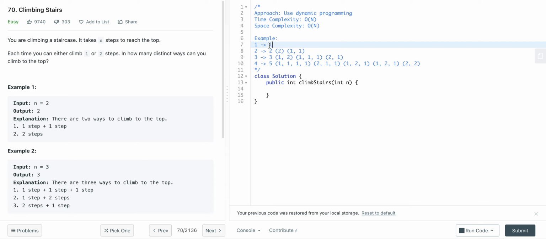We know that there's one way of reaching step 1, 2 ways of reaching step 2, and what about 3, right? You can reach step 3 by either taking 2 steps from 1, or you can take 1 step from 2. So basically what that means is that you need to look at the last 2 values that you've seen and just add them up. And if you look at n equals 4 as well, you will see that there are 5 ways of doing that.